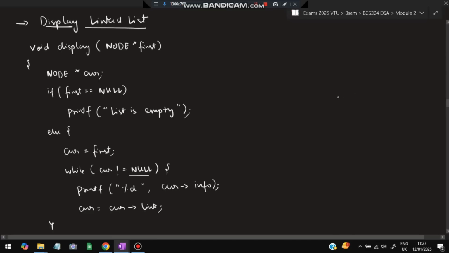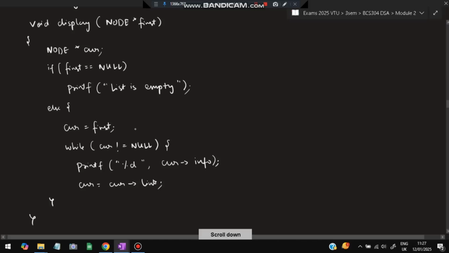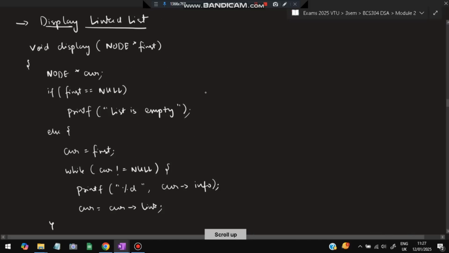That means it has crossed the last node. Till that point it will be doing the same thing, it will display all the nodes. Okay, so that was the code for displaying a linked list.